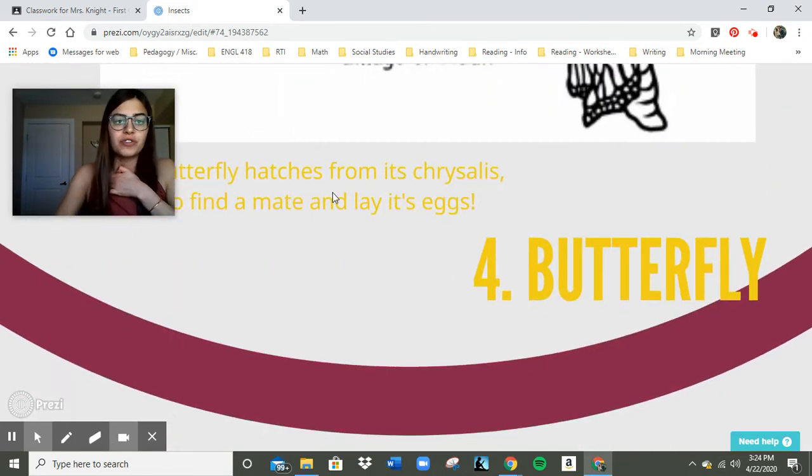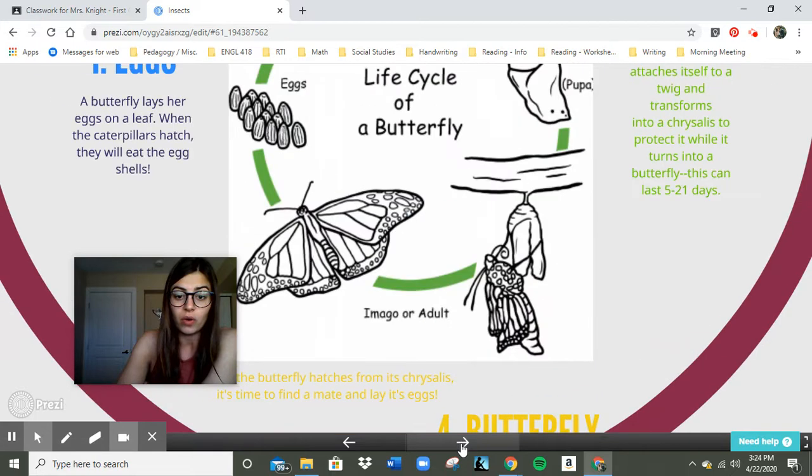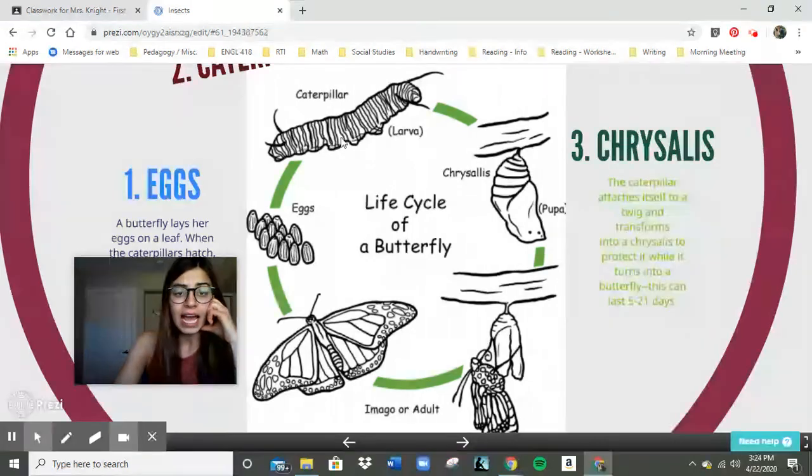So the last stage of life is when it transforms into a butterfly. When the butterfly hatches from its chrysalis, it's time to find a mate and lay its eggs. And then guess what happens? The life cycle just starts all over again. It just starts all over. They lay their eggs somewhere. The eggs hatch and another caterpillar comes.